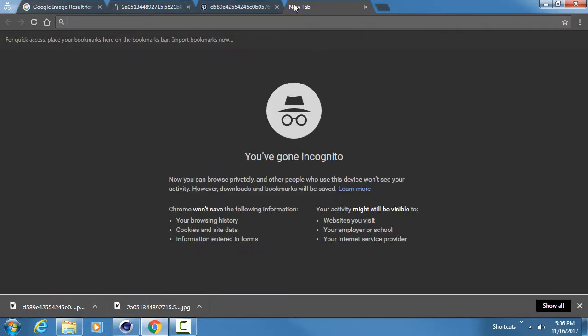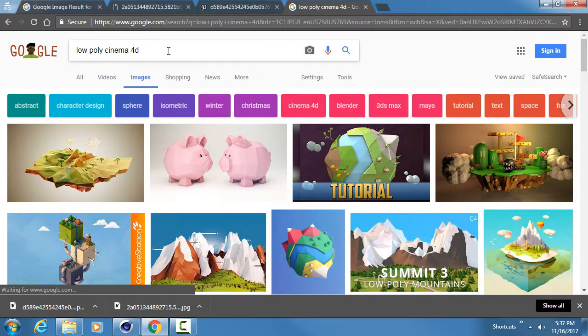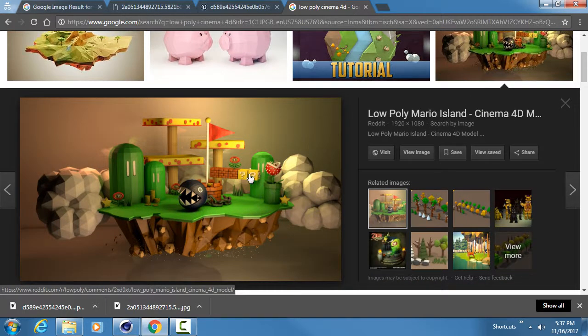But just to reiterate what we can search for, for the people who are not currently present in class, you can look up low poly Cinema 4D, and this will give you a lot of ideas, at least as a starting point, on what you want to do, because the goal for this assignment is, again, to make some sort of environment or scenery. So here is a starting place of this little floating island thing. Here's a Mario themed one.